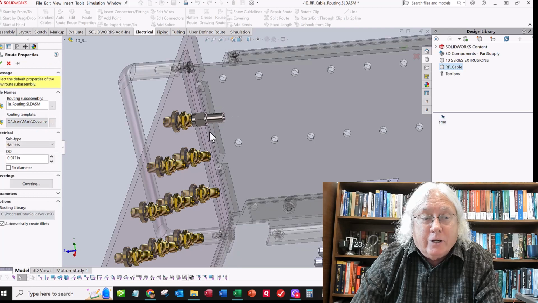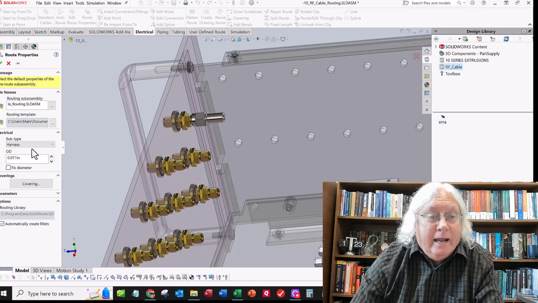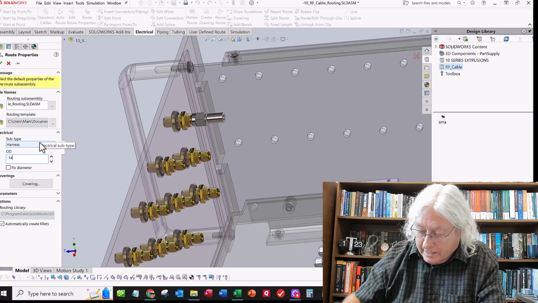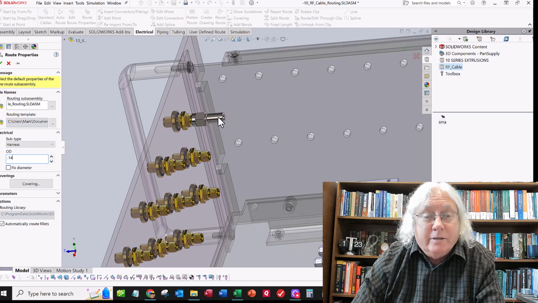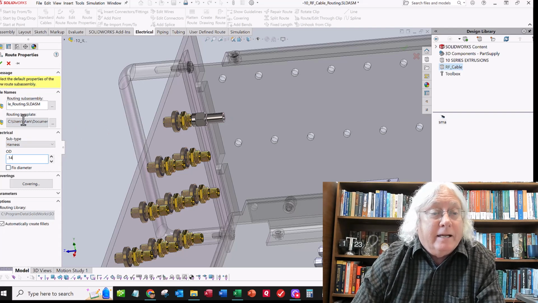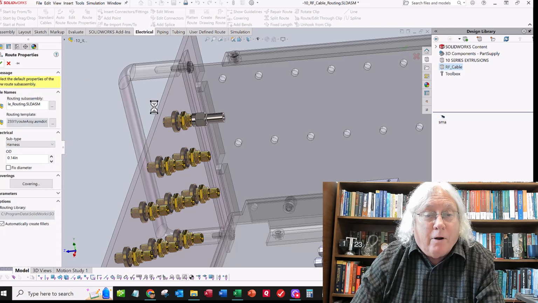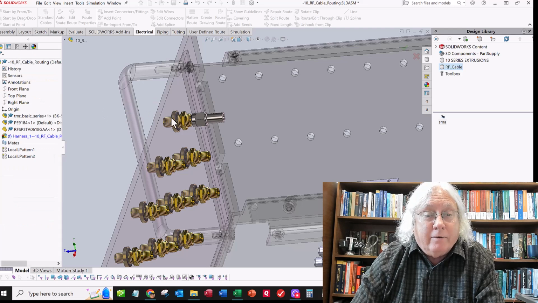And then it's going to go in and ask me some questions about my routing properties. And I think I make this outer diameter 0.14. That's the outer diameter of the harness on these SMA connectors. And it gives it some predefined names. I'll just use these defaults. And there's lots of different options in here we're not going to have time to go over. But keep all those options. I'll make that 0.14. And then I say OK. So that defines the route properties for all of these cables I'm fixing to route.